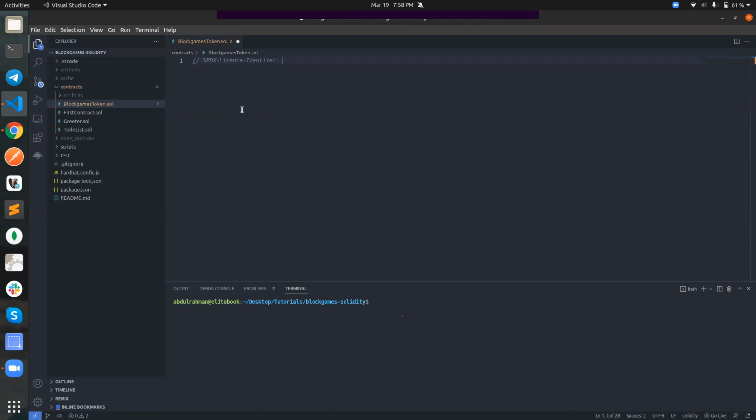Then we add the license. Then the next thing we are going to be doing is adding a pragma statement that tells the compiler what version of Solidity we want it to use when it's compiling the smart contract. So we are going to be using version 0.8.0.